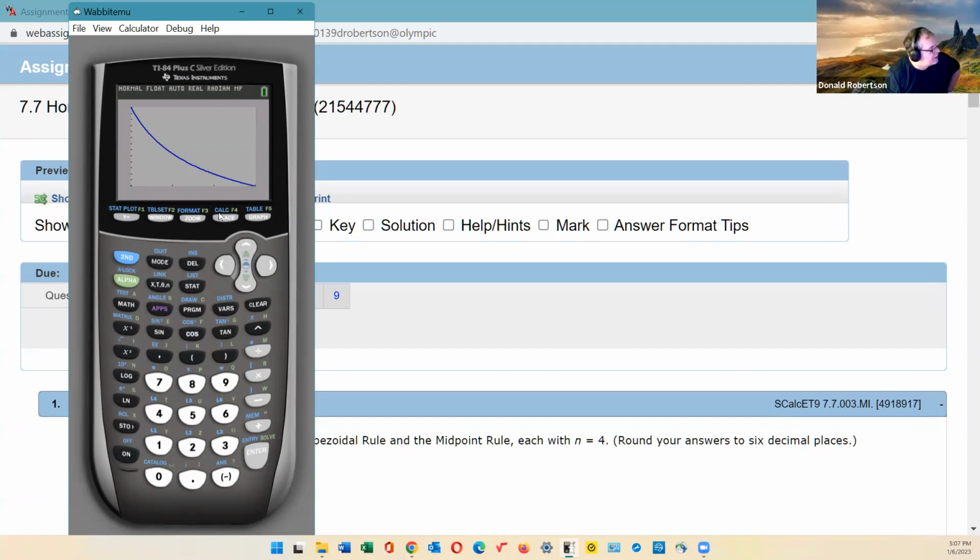In blue here, you'll see calc. So what you would do there is you hit the second button, calc. And the one that you want from this list is number 7. So choose 7 by hitting 7 on the keypad, or just go there and press enter.